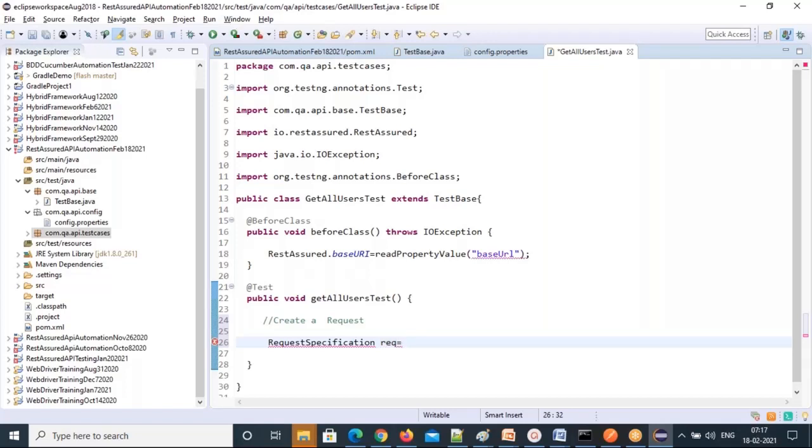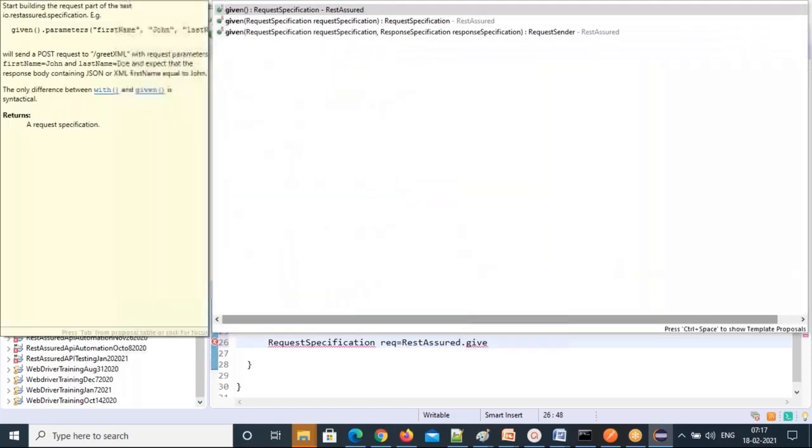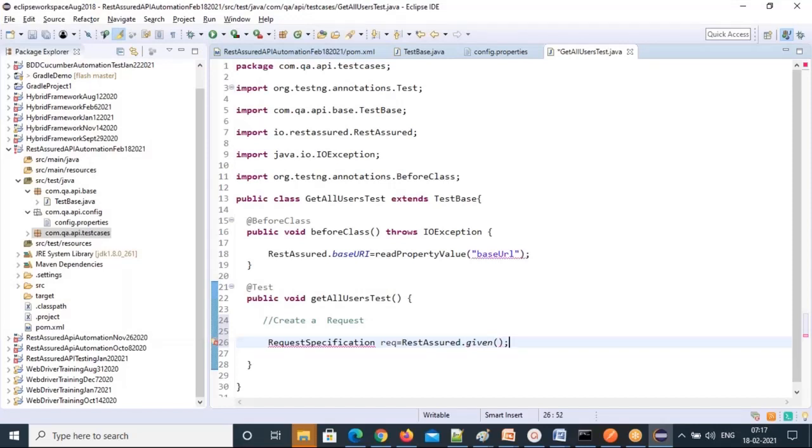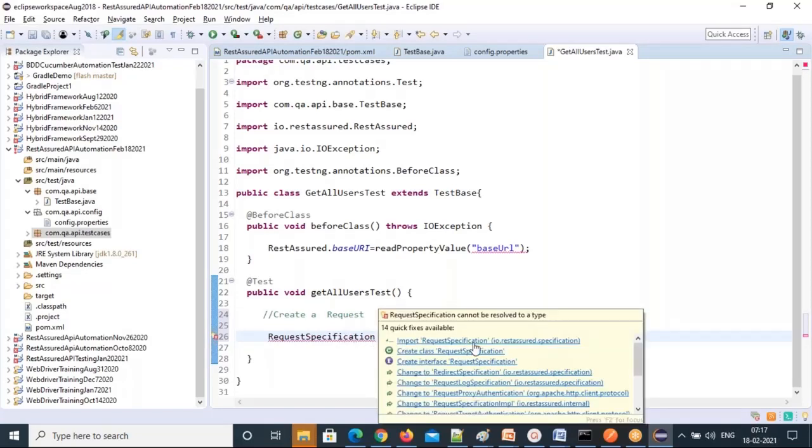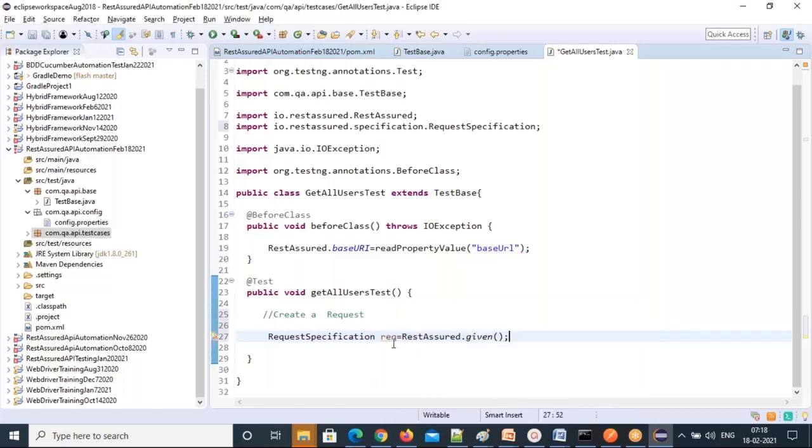and you can call RestAssured.given. The given method is the precondition method. So you created the request. This given will give you a RequestSpecification object. So it has created an HTTP request for us first, whatever HTTP request we are creating.